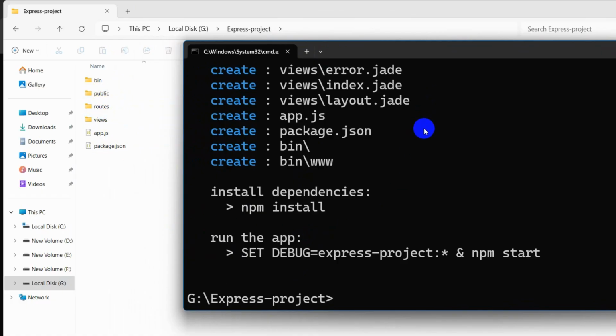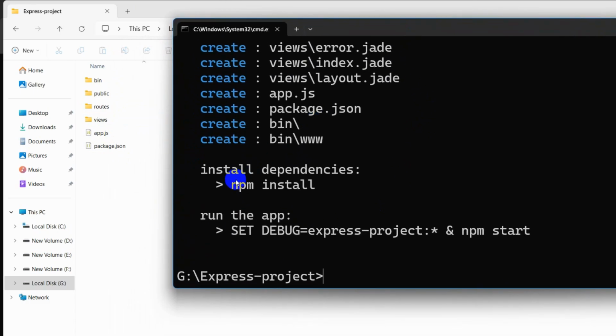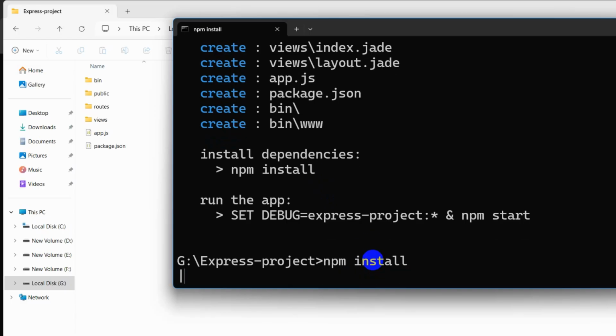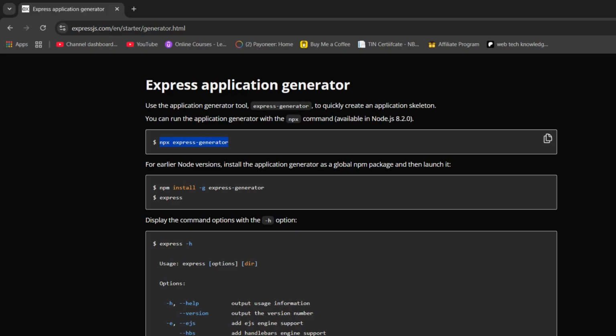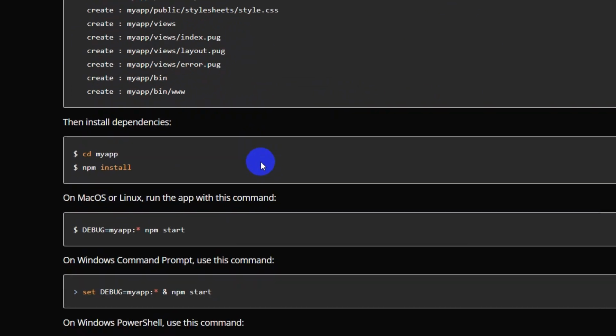Views, routes. Okay. So right now we need to run this command, npm install. We are going to write over here npm install, then press enter. This command will create the node_modules folder over here. When this command is done, let me just show you what you need to do.